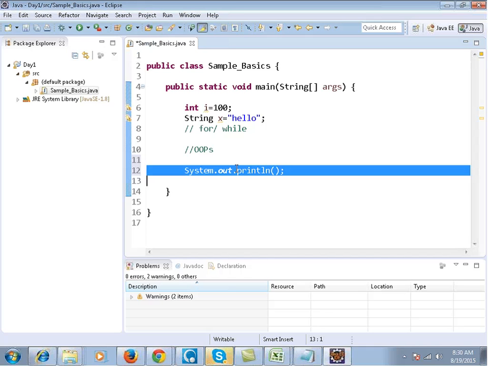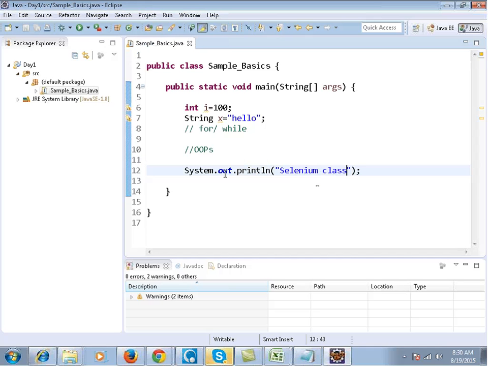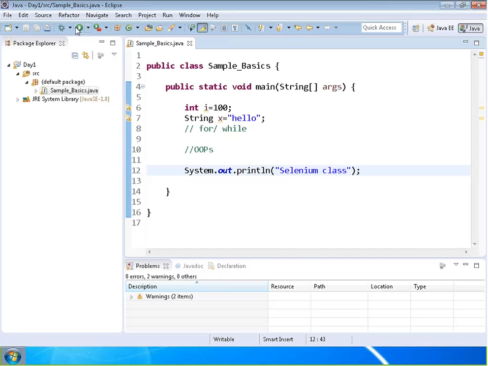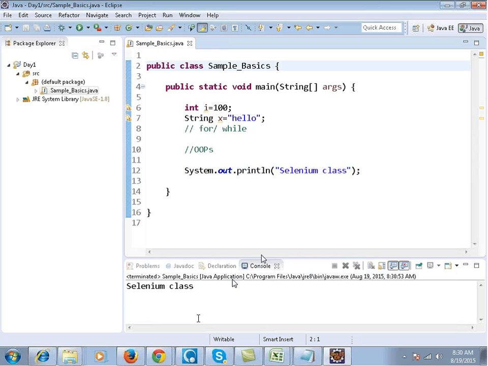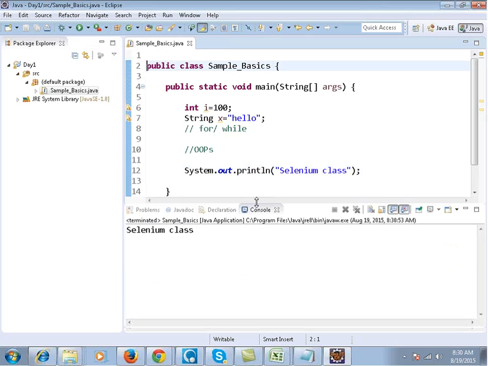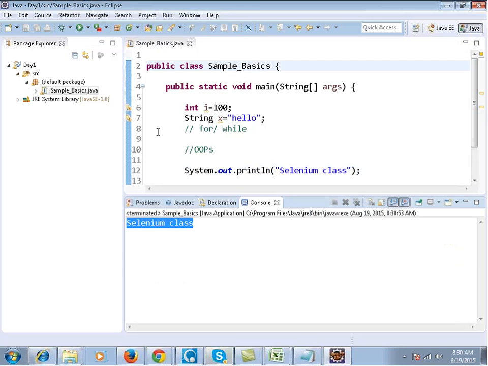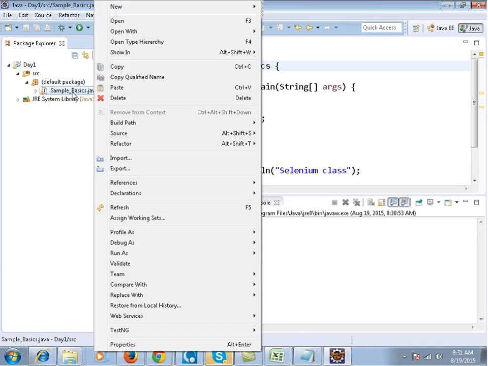System.out.println, you can actually type over here, say Selenium class. So this will print Selenium class. To run this program, there are two ways in Eclipse. The first way is that you can run it from this run icon on the top. Make sure the class is opened in the editor and you run it, and it will get executed. In the console, you will see Selenium class coming up. Or the second way is that you can right click over here on the Java file and select the option run as Java application.